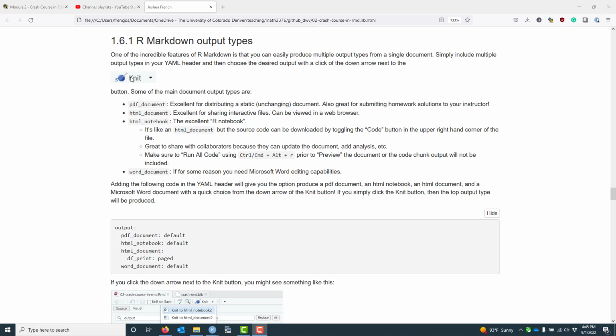static, which means unchanging documents, the HTML document, which is excellent for sharing interactive files that may allow the user to make certain choices to dynamically change the output shown in the document. This can be viewed in a web browser, which is also nice because pretty much everyone has a web browser on their computer. A perhaps better version of the HTML document is the HTML notebook.